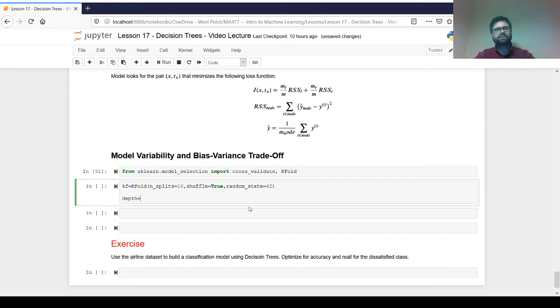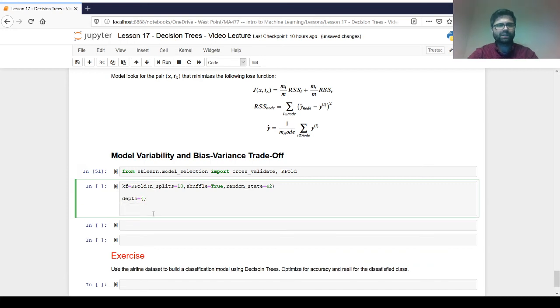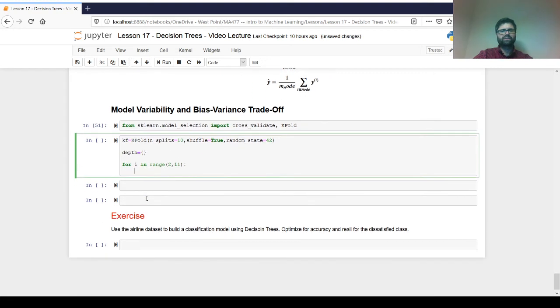Now I'm going to create a dictionary where I will store the R2 scores, which is what we're going to look at as a result. So this depth dictionary is going to contain keys that are the depths, for example, depth 2, 3, 4, up to 10. And the values are going to be the R2 scores obtained from cross-validation. Okay, so that's a plan. So let's build a for loop here. So for i in range, let's start at depth 2 and go all the way to 10. We're not interested in depth 1.